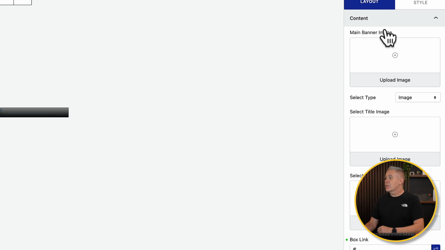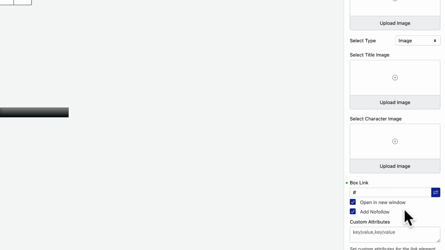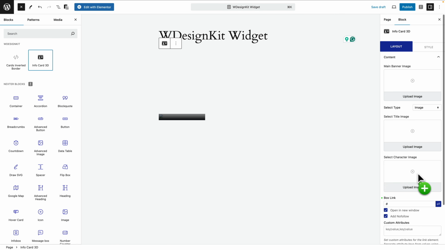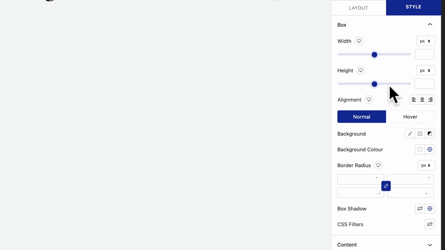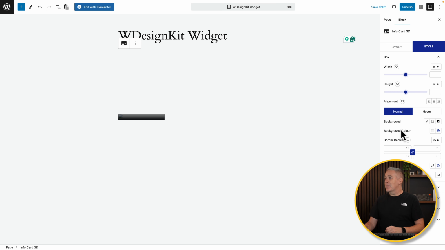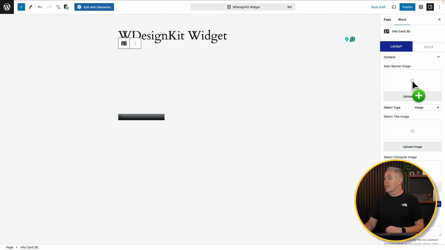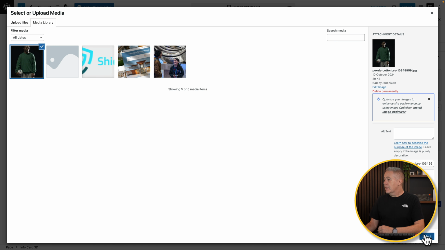So the main banner image, the title image, the character, and then also the box link and any other attributes that have been set up inside here. If you come into style, you can see there's very different style controls. So what this allows us to do is to create our own widgets and then be able to apply these data controllers to do different things. So for example, like I say, let's come back to the layout. Let's just upload an image. Let's choose this one and say select.